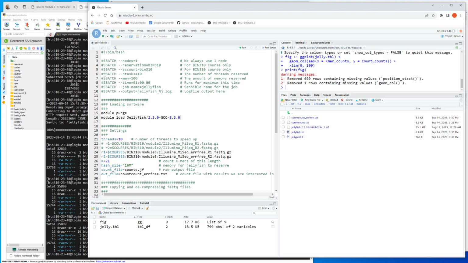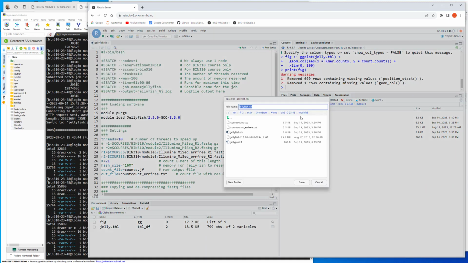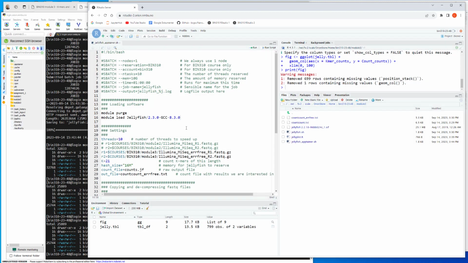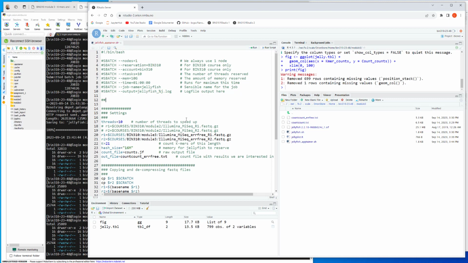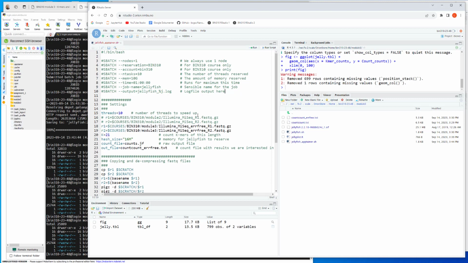So how do we modify this script? First of all, let me save it under a new name, so I don't destroy the old script. Apptainer. Now we use the Apptainer container. First of all, these two lines we can now take away. We don't need to load any modules anymore. So I delete the whole thing here. Loading software. No, we don't need that now because we're going to use a container instead.